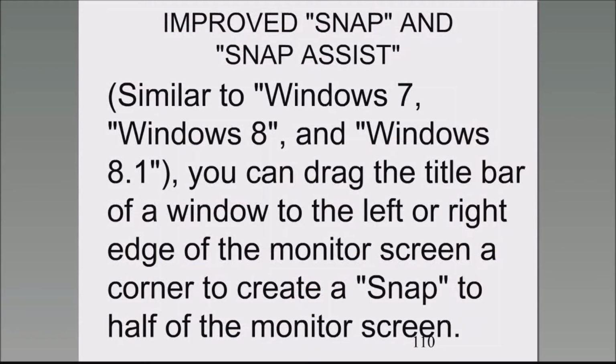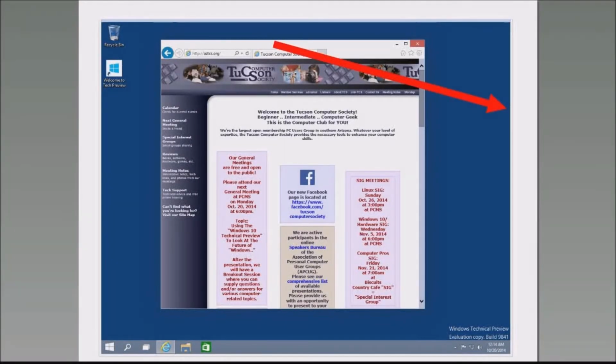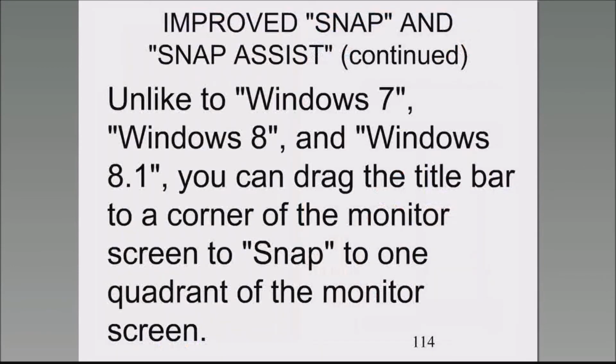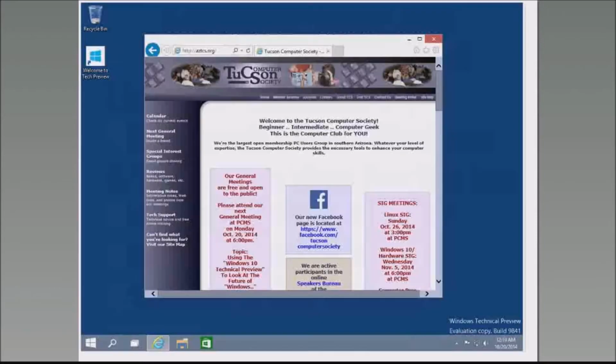So then of course when it's maximized, it looks like that, right? It fills up the whole monitor. If you drag the title bar in Windows 7, 8, and 8.1, and in 10, to the left or right edge of the monitor screen, you will snap and fill up half of the monitor screen. For example, if I drag this title bar to the right side of the monitor, it will fill up the right half of the monitor screen.